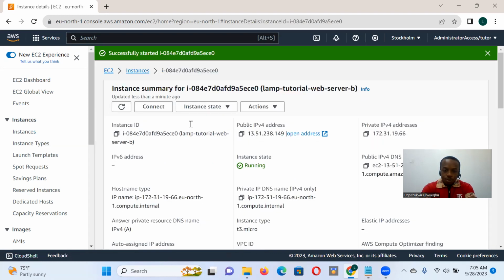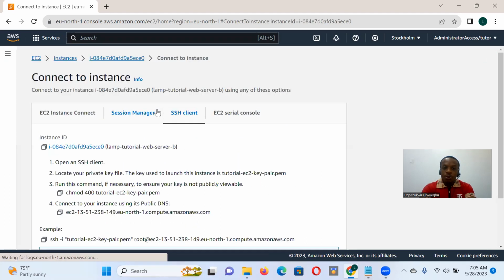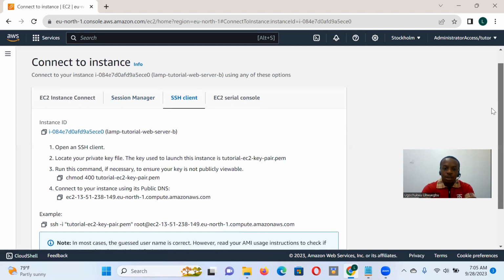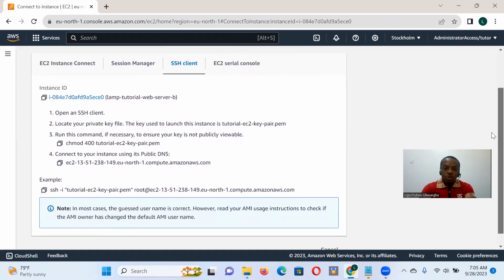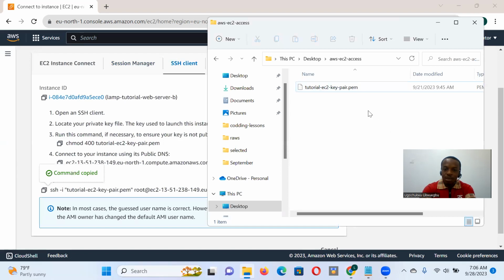Okay, so our instance is up and running. We want to connect to it so that we can deploy our WordPress application on it. This is one way to connect to it, but there are several ways here. I'm comfortable using an SSH client, so I copy the command for that. If you look, it gives us some steps on how to connect. If you need a refresher, it's in tutorial 1. It tells us to open an SSH client and locate a private key. Basically, this is the private key that I used to create that instance.